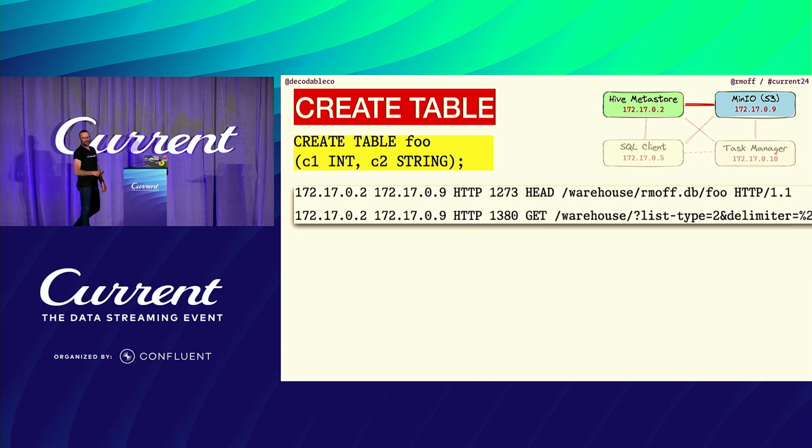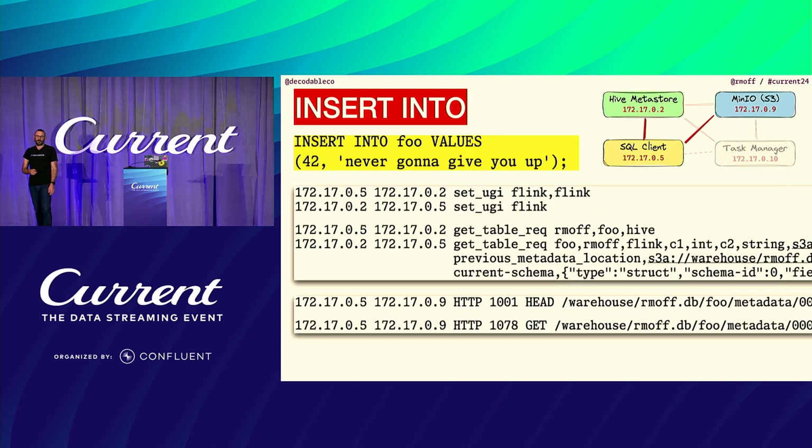And then we also see the Metastore talk to the object store and check that the path's being created. I've nearly finished, I promise you. It does get more interesting. The SQL client we're going to do an insert into. So far, everything has been driven from the SQL client talking to other things. But insert into is where it changes.